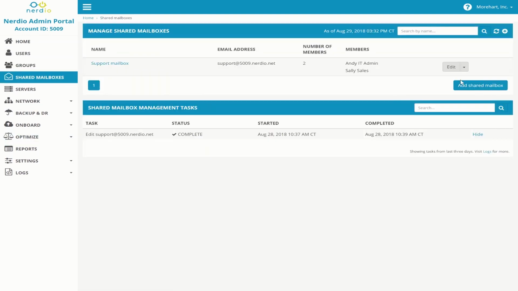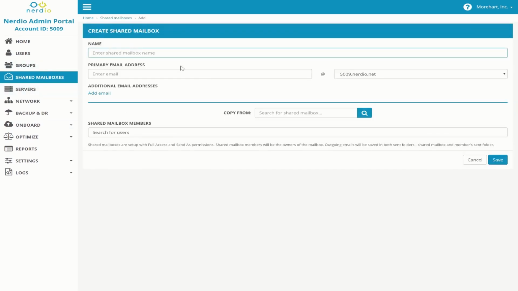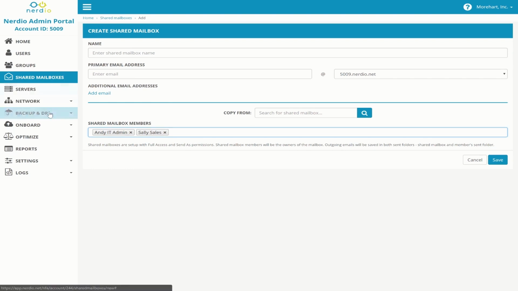Similar thing under shared mailboxes. If you add a shared mailbox, you can select what email address it will have and who the members are. So you can add users with Exchange Online licenses, and then this shared mailbox will automatically appear in their Outlook.